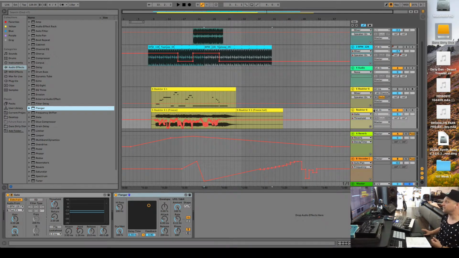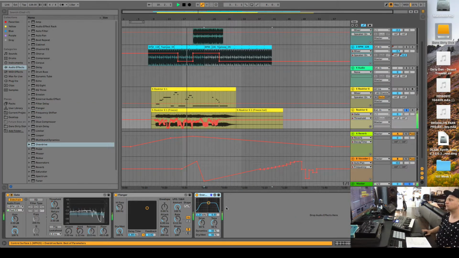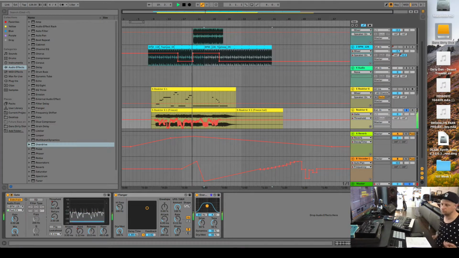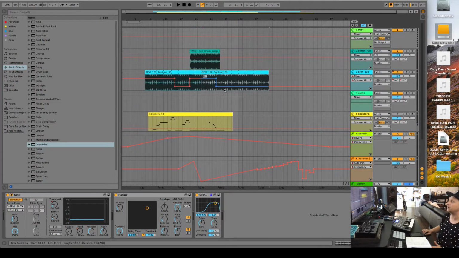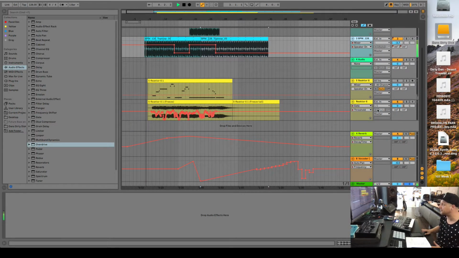And now that we have it like that, let's listen to it just alone with the flanger. And now we can listen to it in our whole drum kit here and listen to how good it sounds overall. Might want to turn it up a little bit.